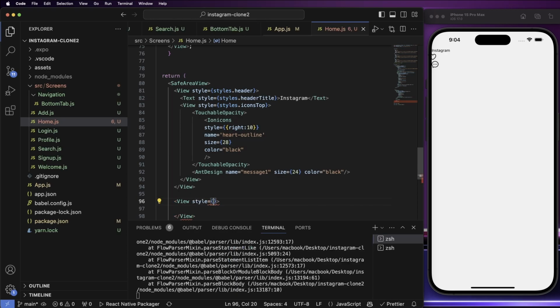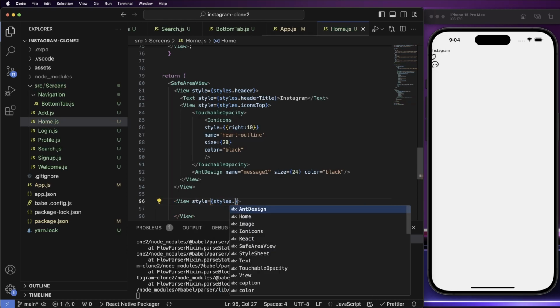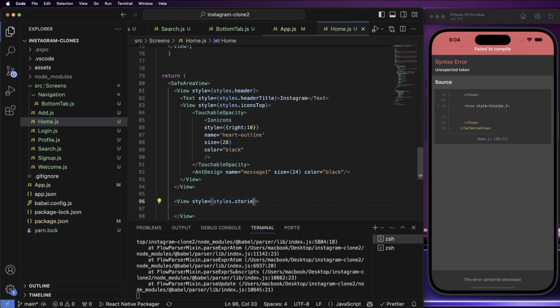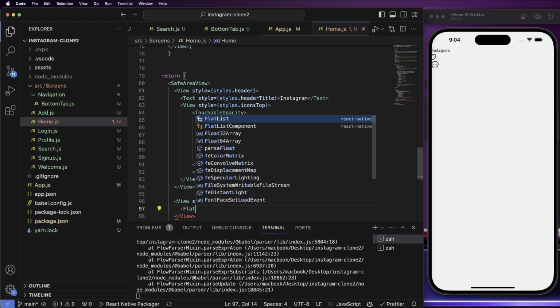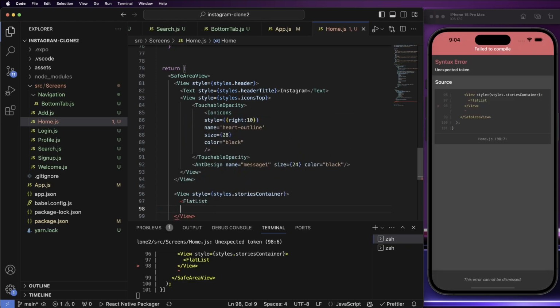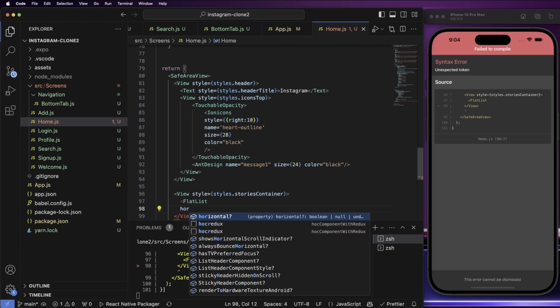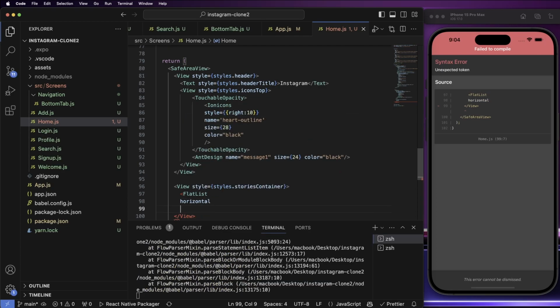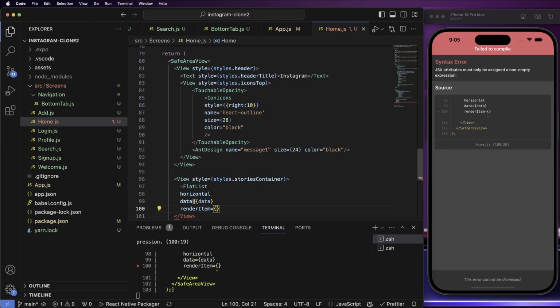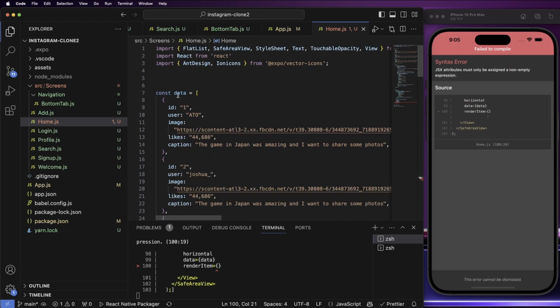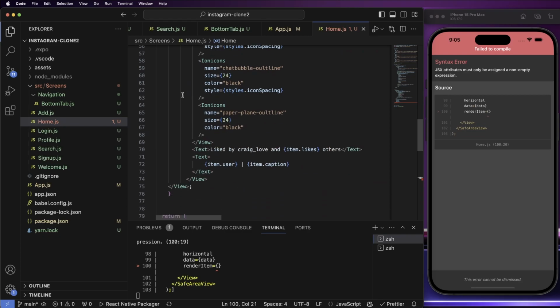So here, let's add a style. This is going to be for the stories. We'll have stories container. Here we're going to have a flat list. This flat list is going to contain all our posts. So we're going to have here style, flat list, horizontal, data, render item. So basically this data here is the data we got from our array of objects.